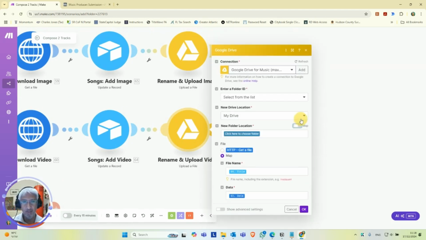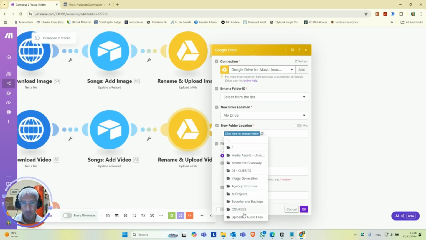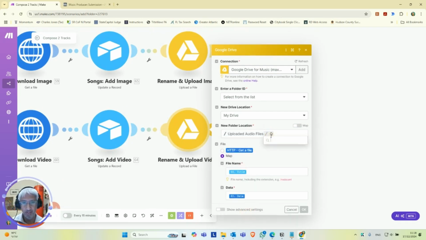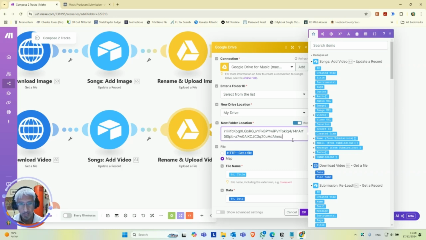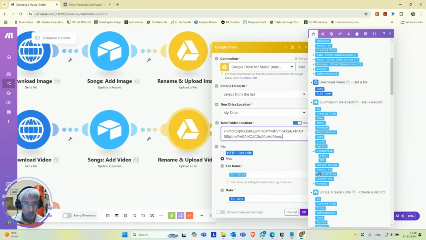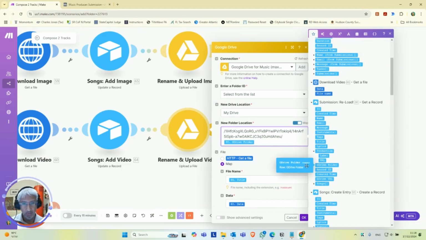We'll go through the same process. We're going to map this manually to our upload audio files, our song generator. Boom. And then we're going to go ahead and switch that over there. Go to slash. Go to our submission reload right here. Get our G drive folder. And there's all the information ready to go.